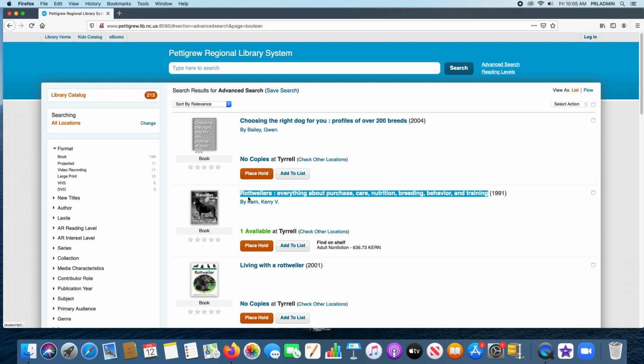So here you see Rottweilers, everything about purchase, care, nutrition, breeding, behavior, and training. The reason why this popped up is because it's tagged. It has a subject tag with it in that metadata record. So when a record is formed, to give you an idea so you can understand a little bit of the mechanics about how searching works.